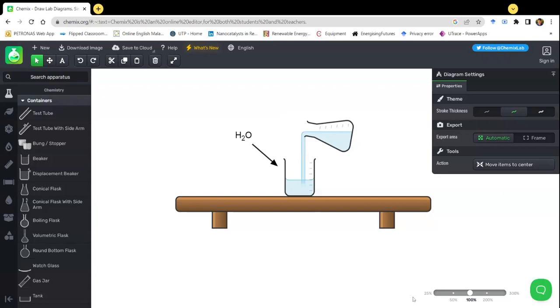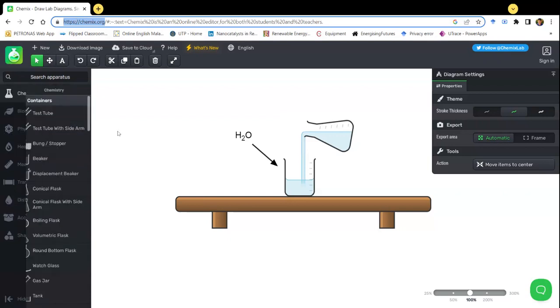Today we are discussing a new free software, a web page that can be used for designing research methodology, especially how we can arrange the glassware and other things. It's especially good for chemistry students.